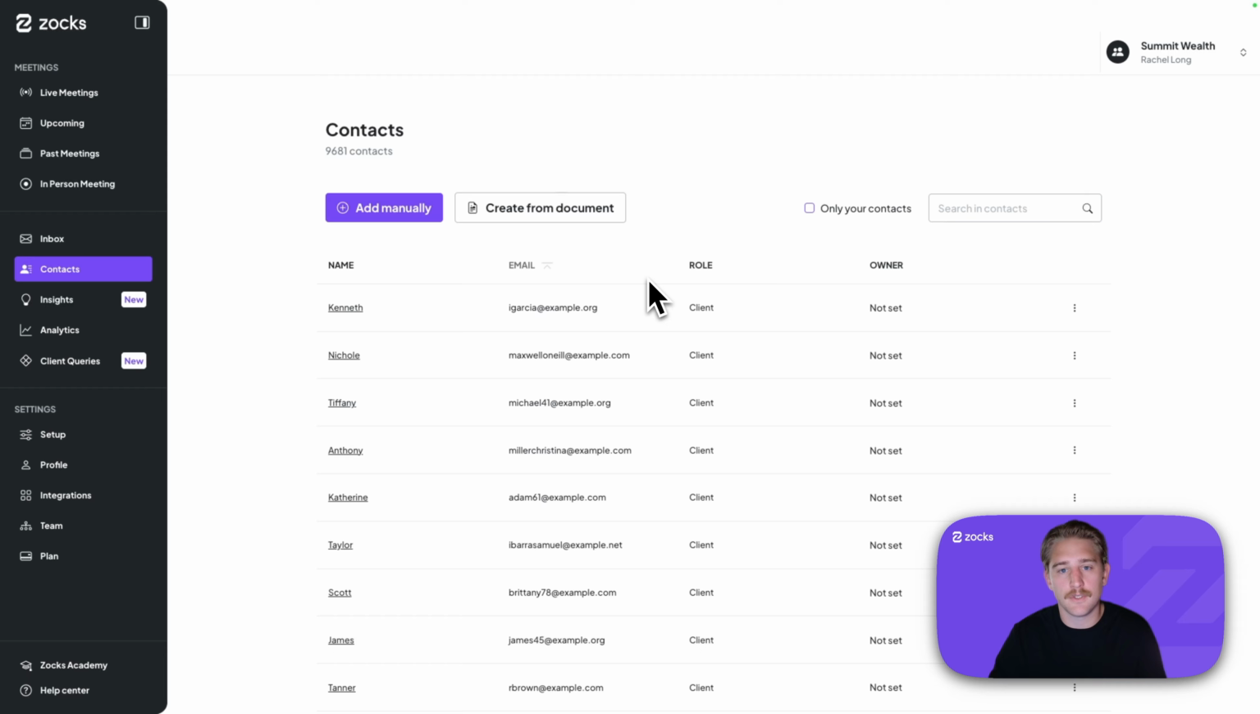Rekeying client documents into your connected systems can eat up hours of each week. Today, I'm going to show you how Zocks is able to scan those documents and push those over to your integrated systems in under 60 seconds.